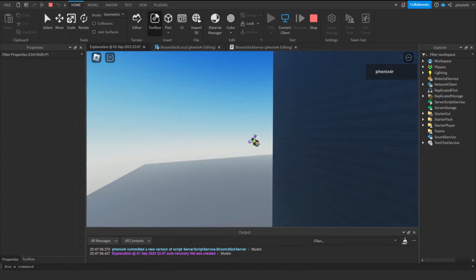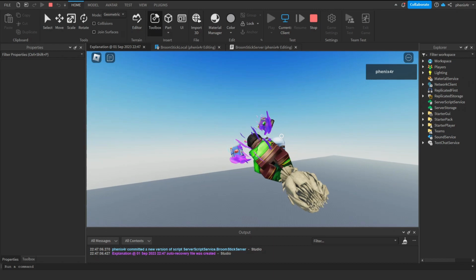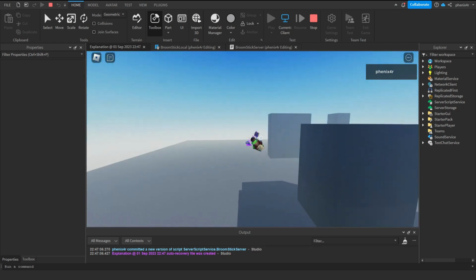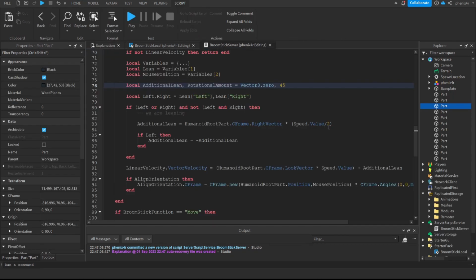And if you notice, I am tilted not along the broom, but actually at the center of my mass, my humanoid root part. Now I really wanted to tilt this along the broom so much, but I just couldn't find a way to, because the align orientation only applies at the center of mass. So I decided to just be satisfied with this. Of course, I forgot to make this back to normal.